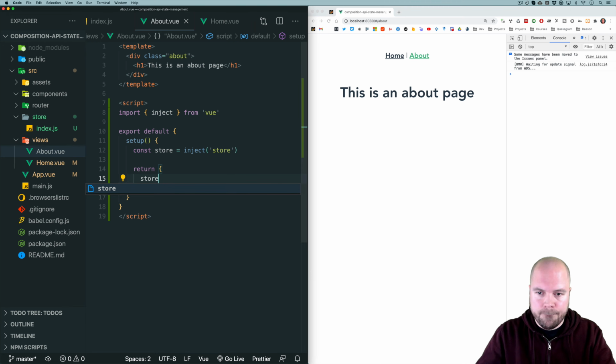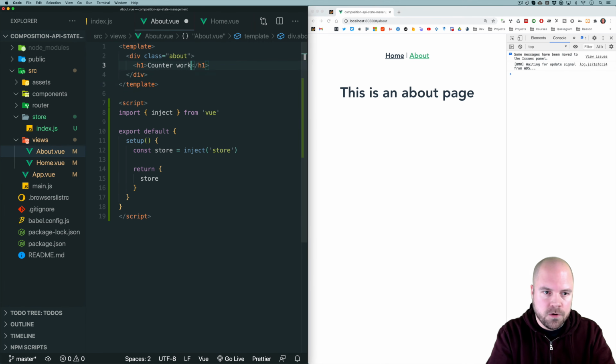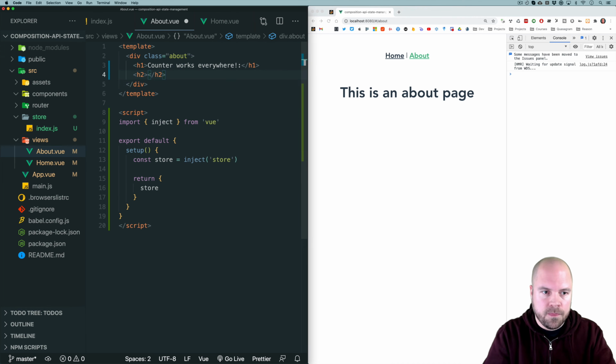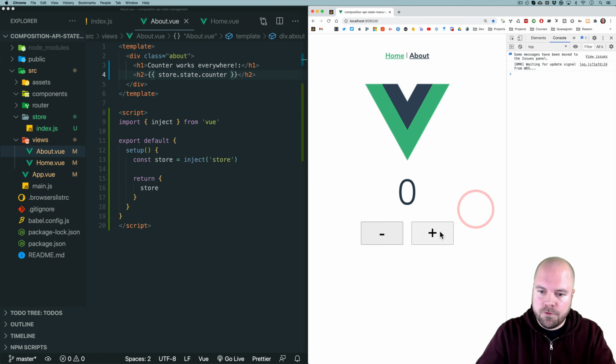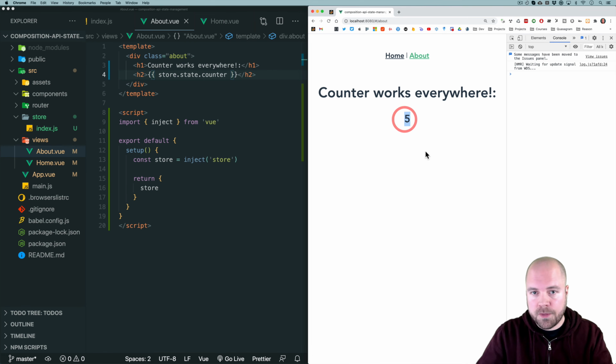I'll save that. And I'll change the text in this h1 to "counter works everywhere". And then I'll add an h2 and we'll just spit out our counter. So again, store.state.counter. And I'll save that. And we can see our counter there. So if we jump to the home page and increase this counter, jump back to the about page, we can see that it's been updated.